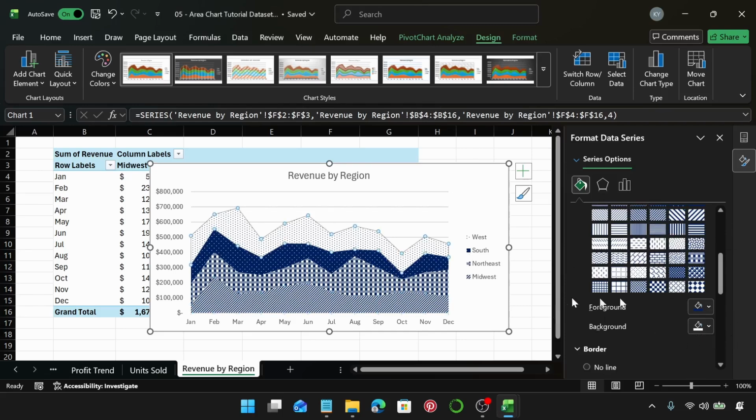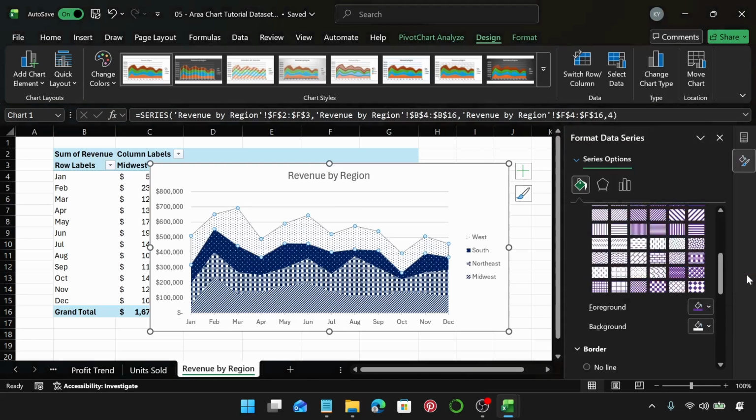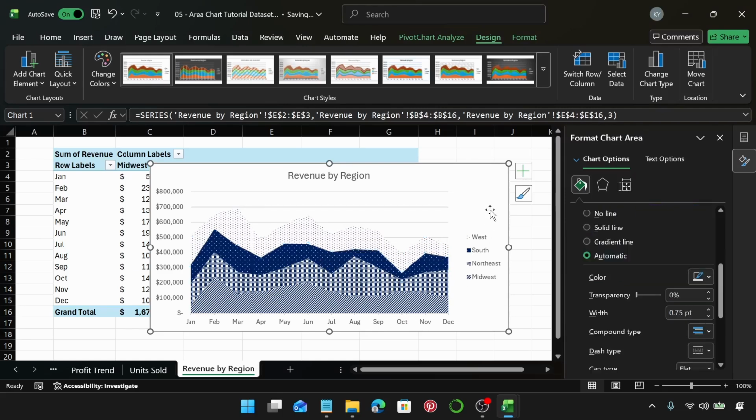Let me say I want to change, okay, the foreground is blue. Let's say I want to change the foreground to something different. Let's pick this purple color, and now we are using, it's really not that different because the amount of dots we have is different. You can change things around, just play around with the shapes, patterns, and things like that, and you have your area chart.